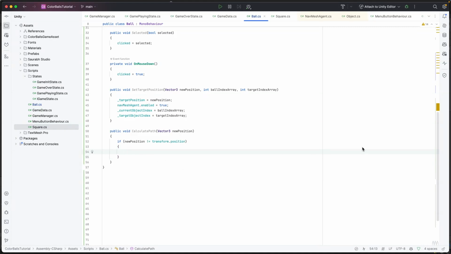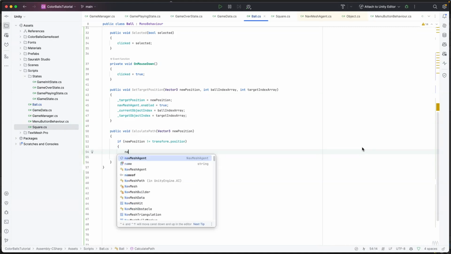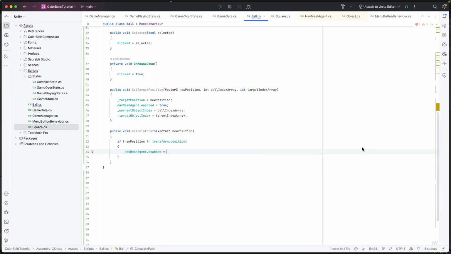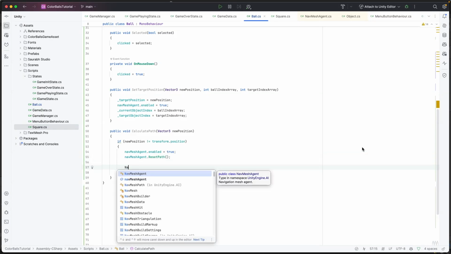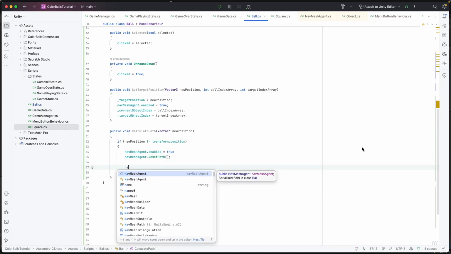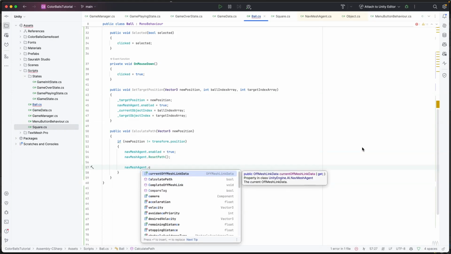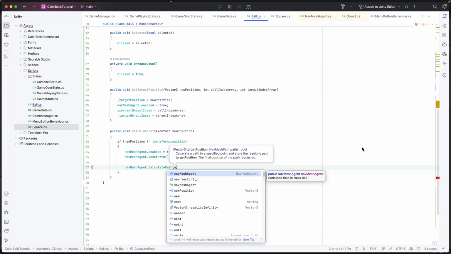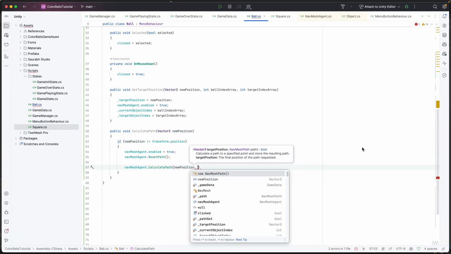And then if it's not, then navmesh agent dot enabled will be equal to true, and then navmesh agent dot reset path, so everything is cleared, and then navmesh agent dot calculate path, and we want to pass the new position and our path.